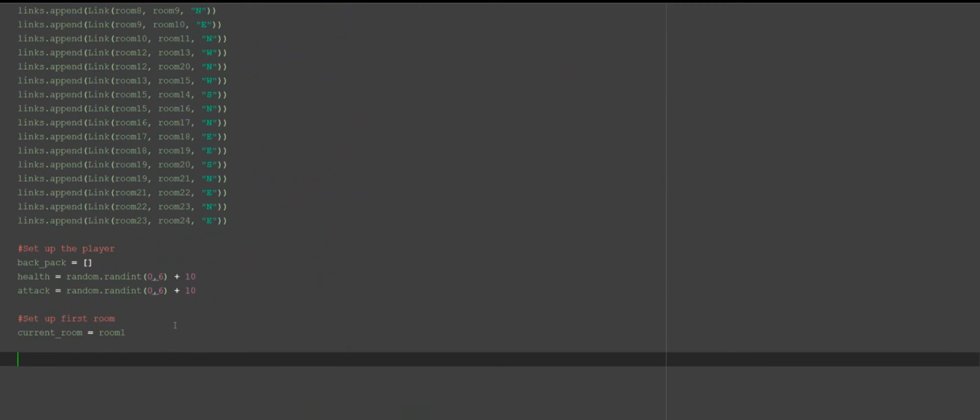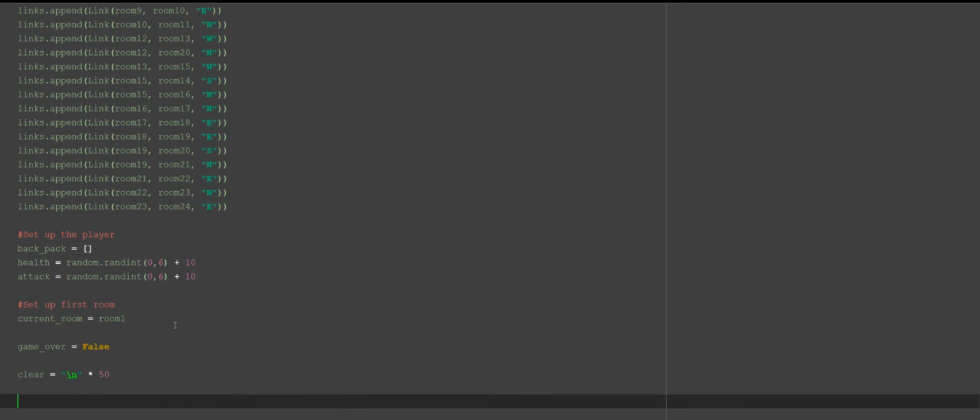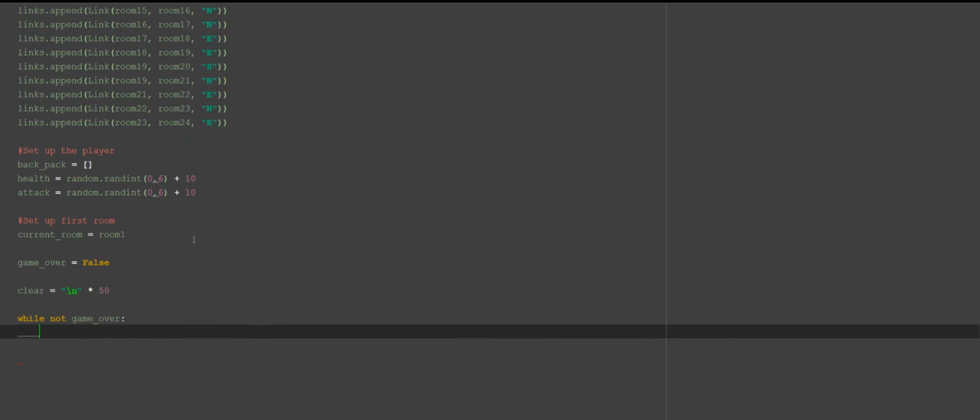So let's first of all set up a variable called game over equals false, because we're going to need that for our loop, because the whole game loop is going to be a while loop. Let's set up this variable called clear equals, that's our escape character, that's basically new line, and if we do times 50, that will basically write 50 new lines. So that will allow us to keep the console clear. So let's do our loop. While not game over, and now we're into our game loop.